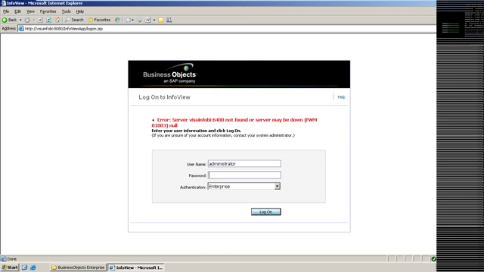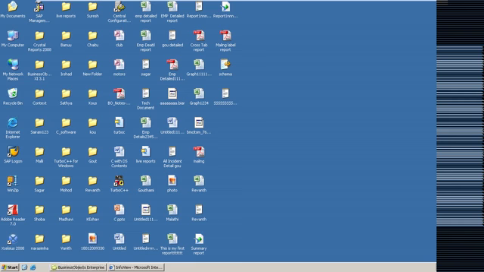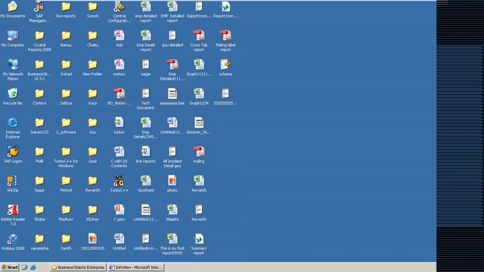See here, I am trying to log in to the Web Intelligence server. I am giving the exact user ID and password, but I am not able to log in. What happened? Server not found, or the server may be down. So if you have a server on your machine, you should start the server initially.